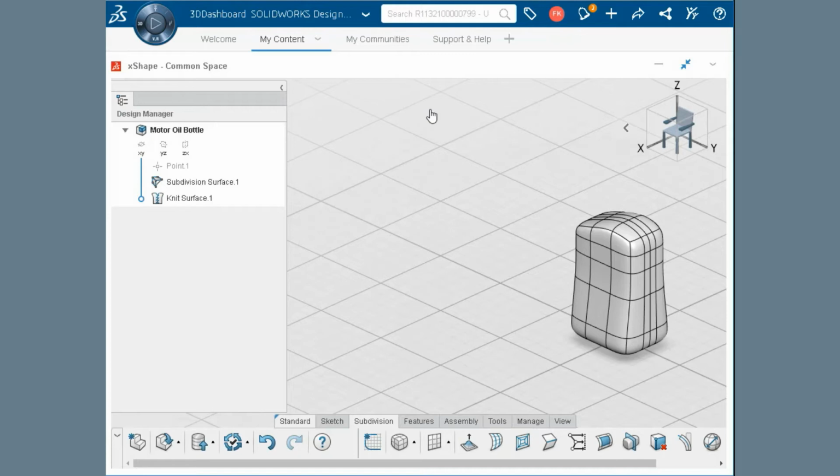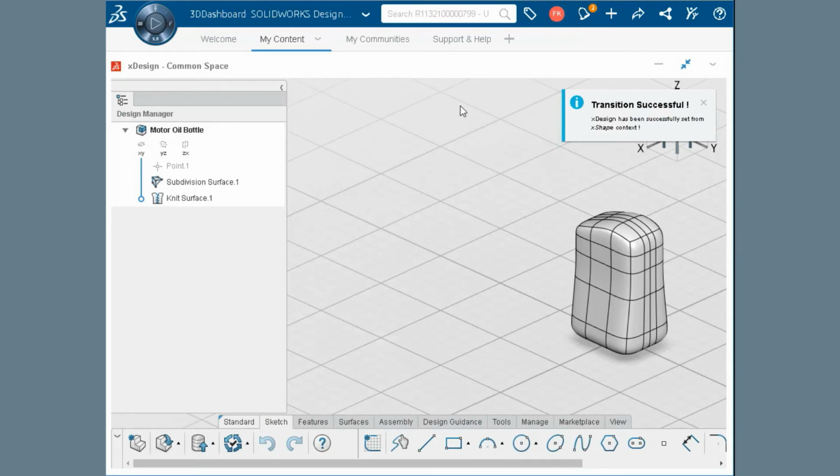So let's try pressing X on the keyboard. A brief message says, transition successful, and the action bar menu change is the most obvious difference. There are also some automatic switches that you should be aware of. If you edit sub-D geometry while in xDesign, you will automatically be switched to xShape. If you edit geometry that originated in xDesign while in xShape, it will be edited while remaining in xShape.